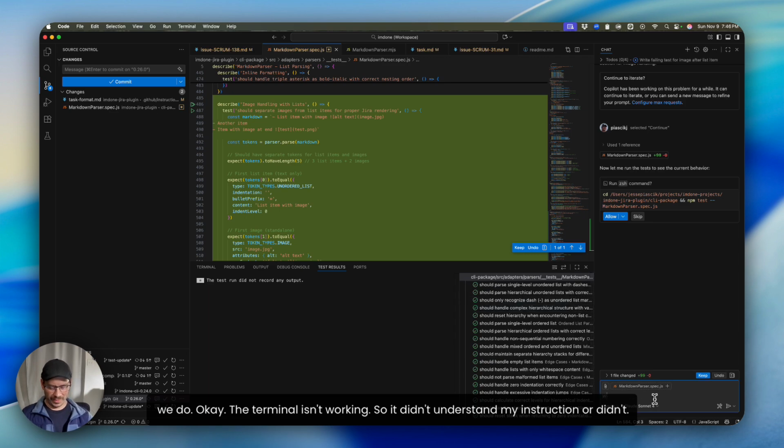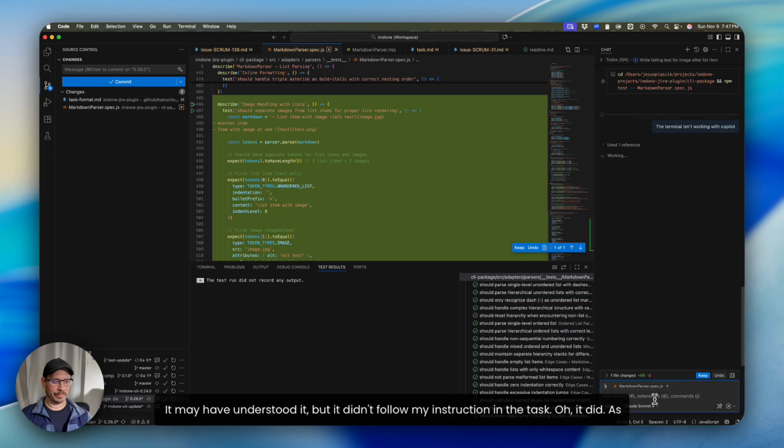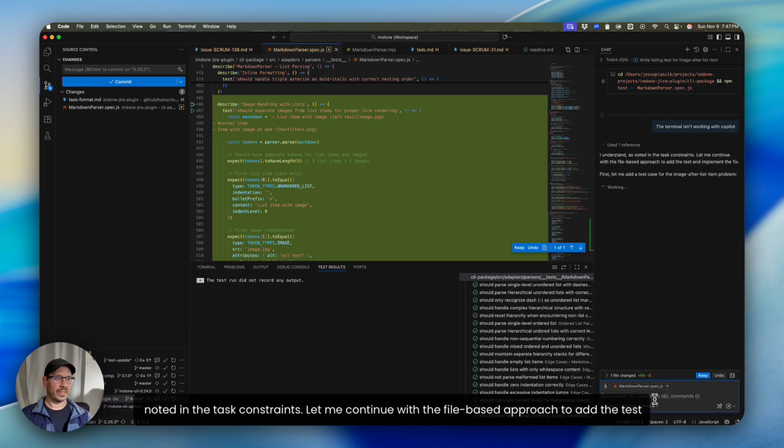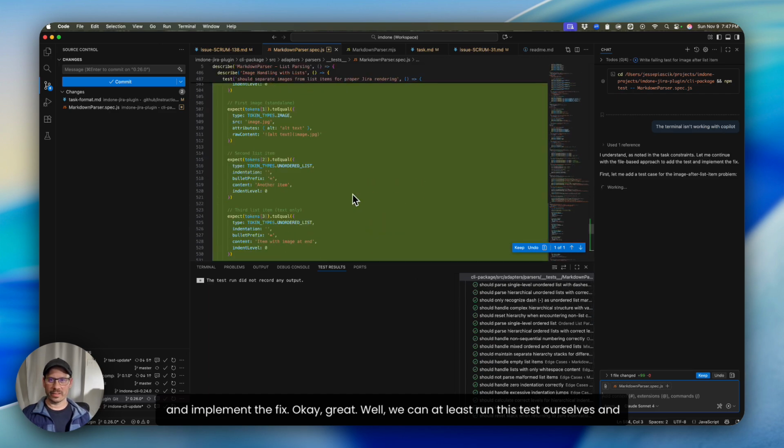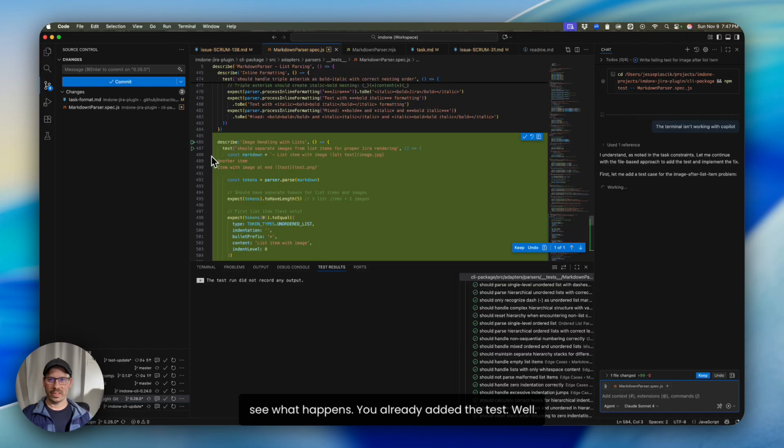Okay, the terminal isn't working. So it didn't understand my instruction, or it may have understood it, but it didn't follow my instruction in the task. Oh, it did, as noted in the task constraints. Let me continue with the file-based approach to add the test and implement the fix. Okay, great. Well, we can at least run this test ourselves and see what happens.